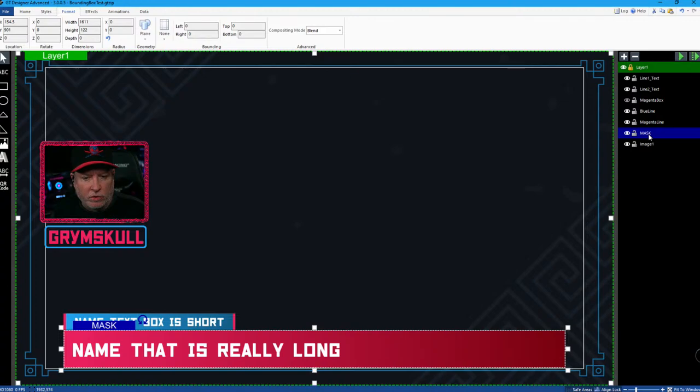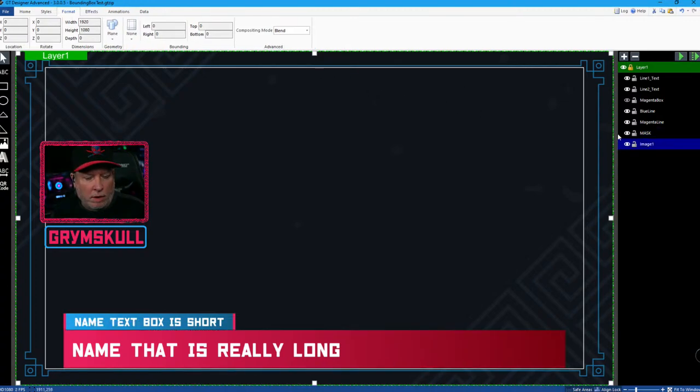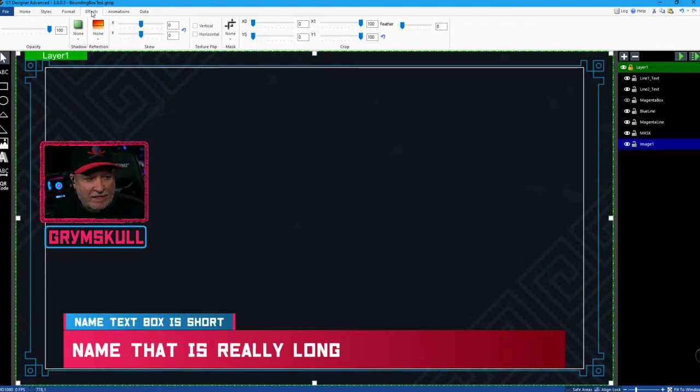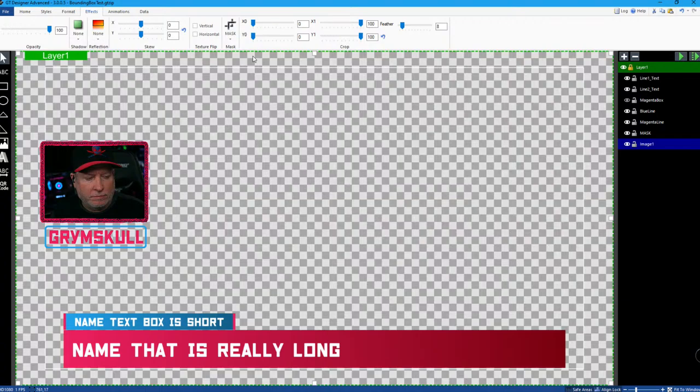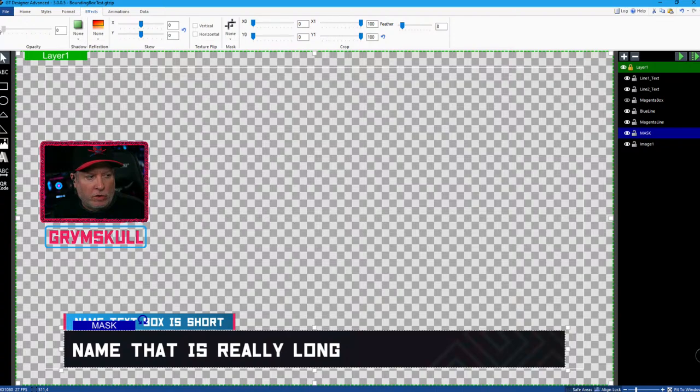And I'm going to click my image. I'm going to go to effects. I'm going to select mask. With the mask selected, I'm going to turn the opacity down to 0. So now you can see my background here with that little design in it. Right?